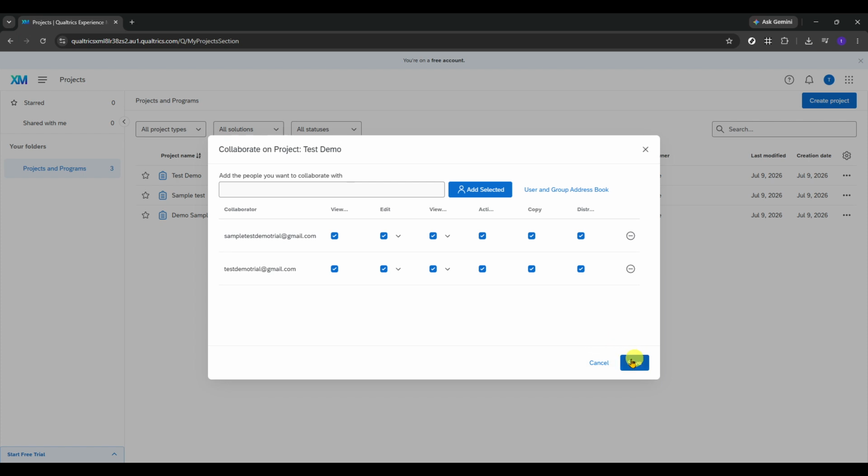As a quick tip, if the person does not appear when you search for them, they may need to already exist within your organization's Qualtrics directory or have the appropriate account permissions. Also, if you don't see the Collaborate option, your own account permissions may be limited.